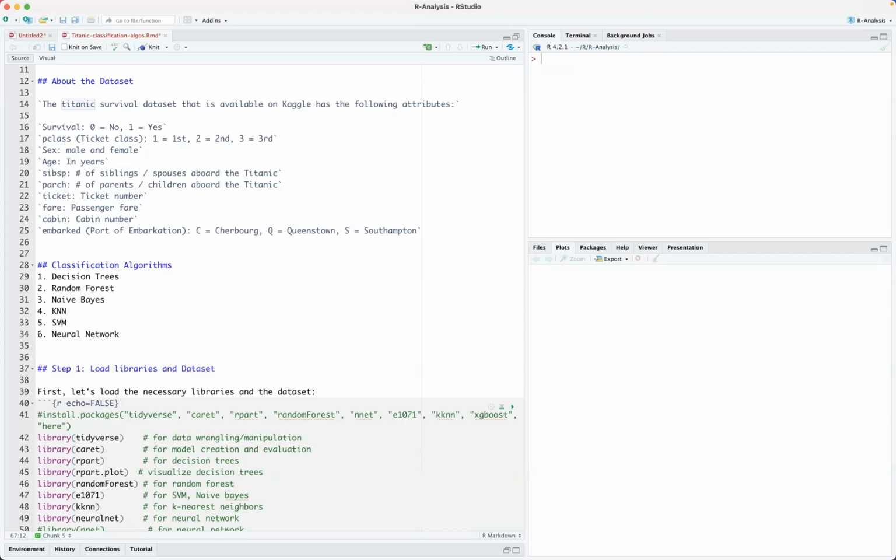In this video, I'm going to go over a classification problem using a very famous dataset called the Titanic Survivor Dataset that's publicly available on Kaggle. A quick overview, it has the following attributes. Survivor, so whether the passenger survived, one, or not, for 0.